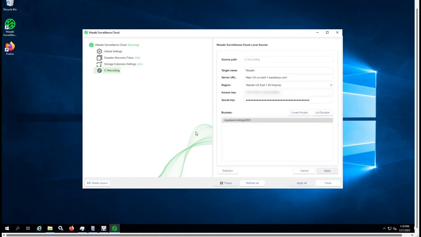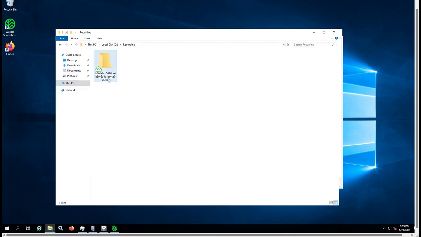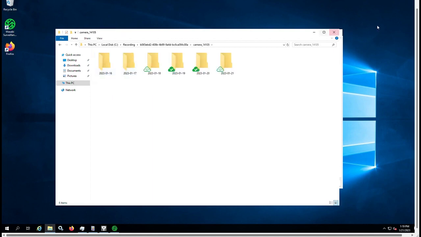And finally, this is the configuration we just added, showing the bucket and the region where the bucket is located. This is the folder on the local storage, and you can see it has the surveillance cloud icons indicating that the folder files have started to replicate.